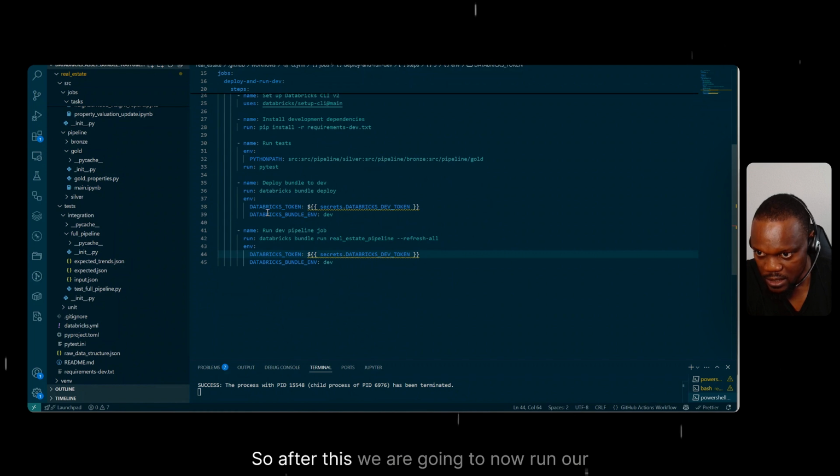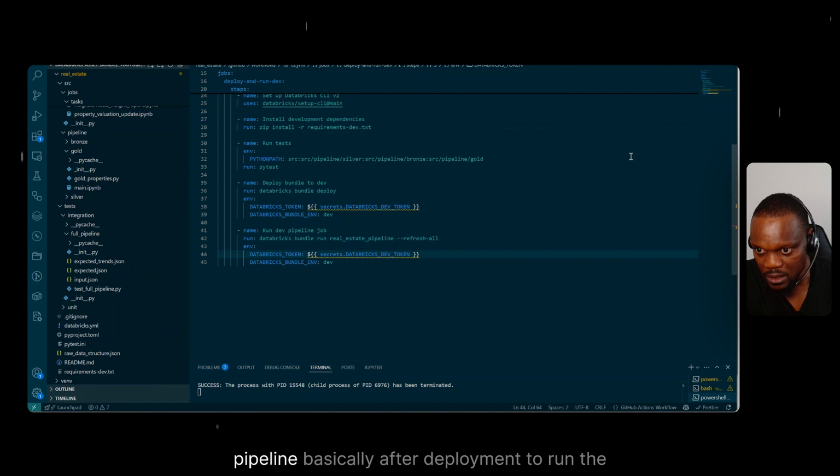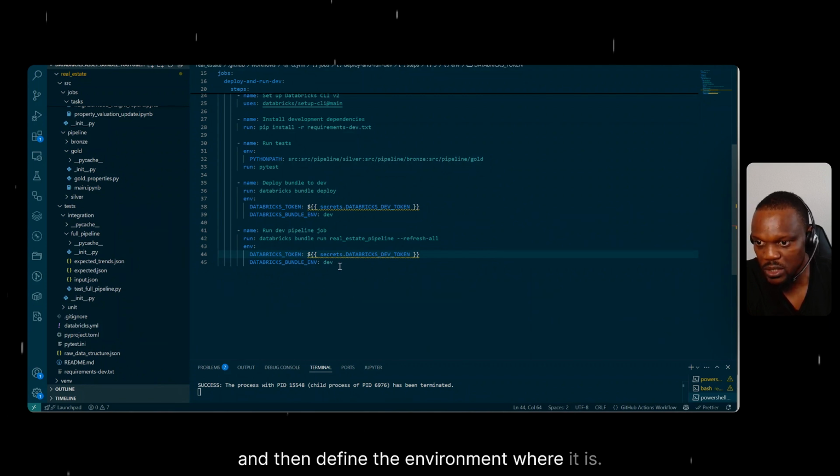So after this, we are going to now run our development pipeline. Basically, after deployment, we'll run the pipeline. In this case, this is the command we are going to use to run the pipeline, which is refresh all. Again, we are going to give our development token and then define the environment where it is.